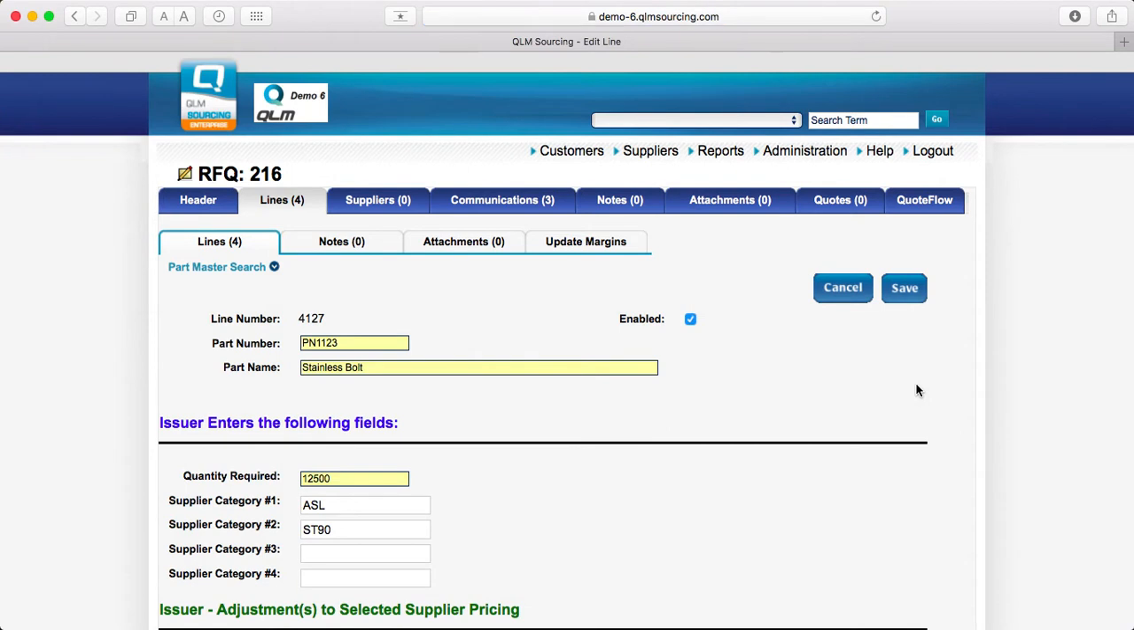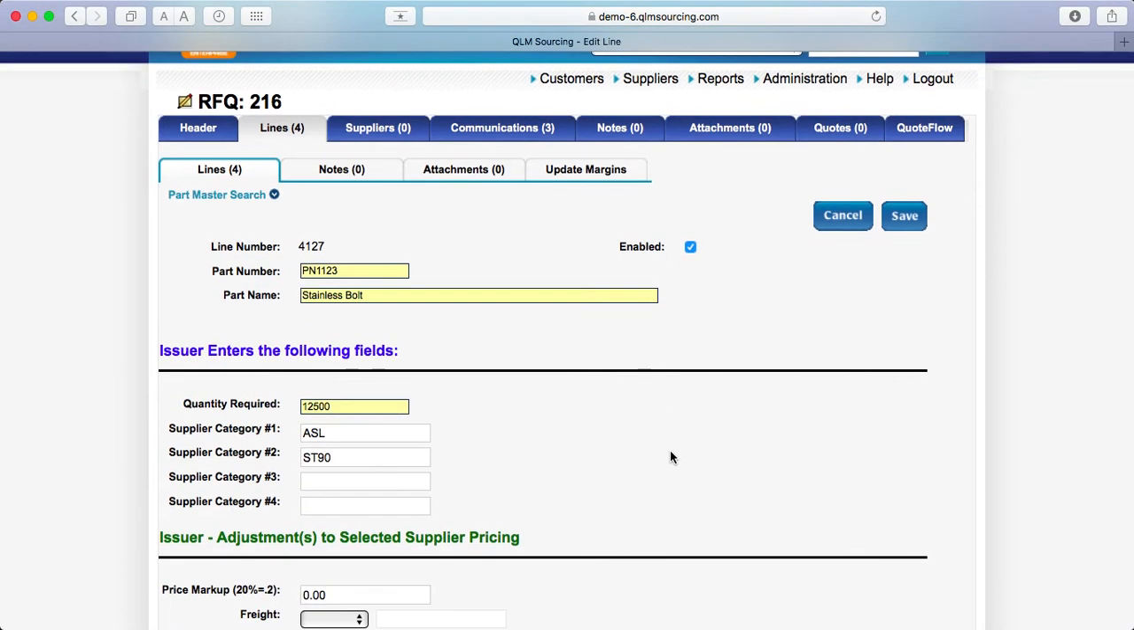Another line on the eRFQ could have an entirely different set of requirements, which will result in an entirely different group of suppliers being assigned. In this case, we've removed the requirement that this be an international supplier and that it comes from region 1, and we're simply specifying that it has to be an approved supplier and they must have stainless capabilities.